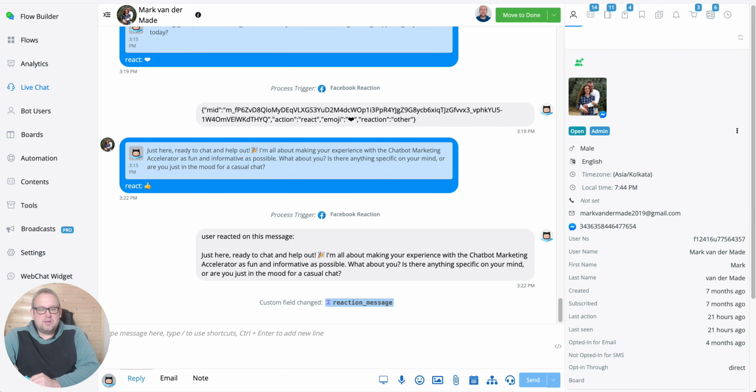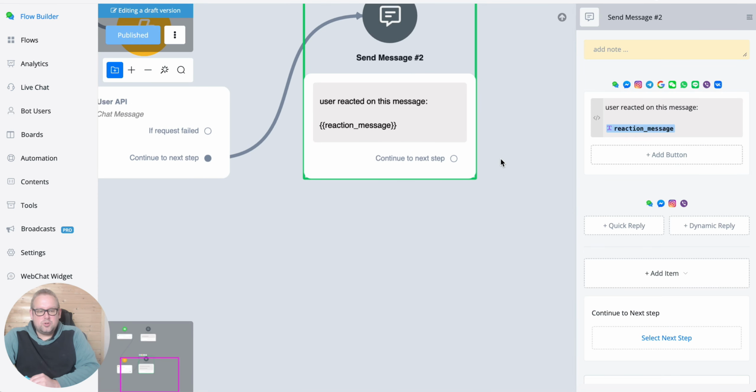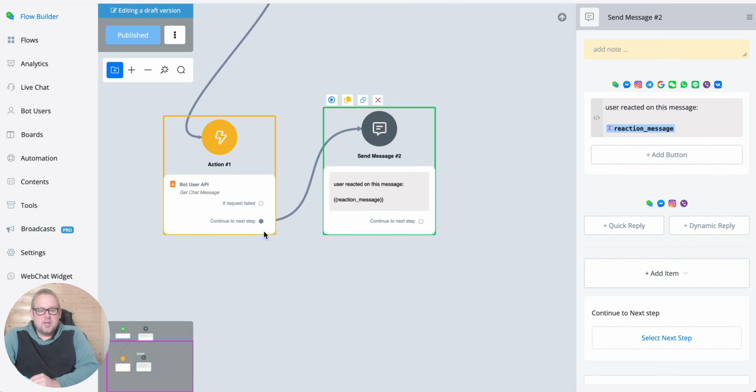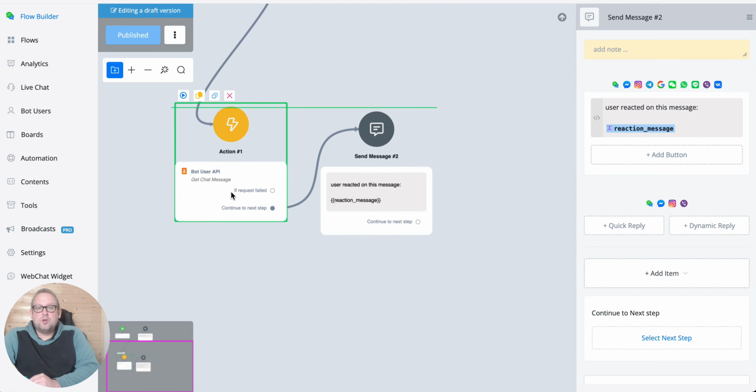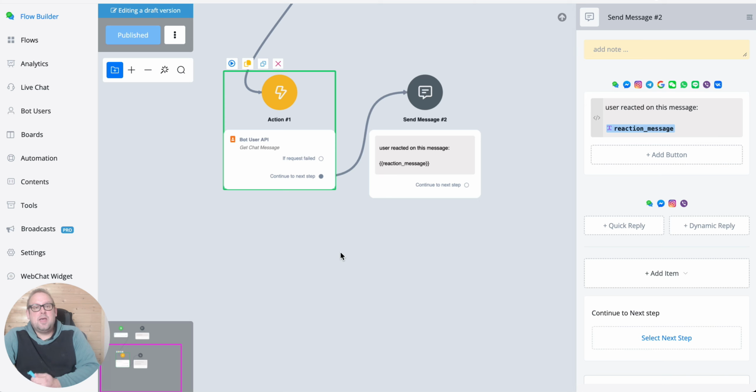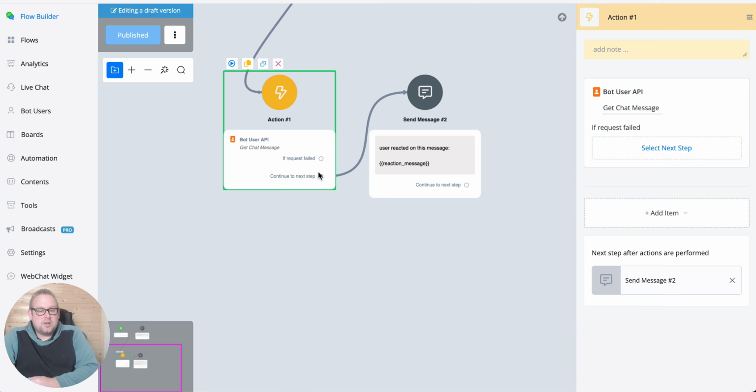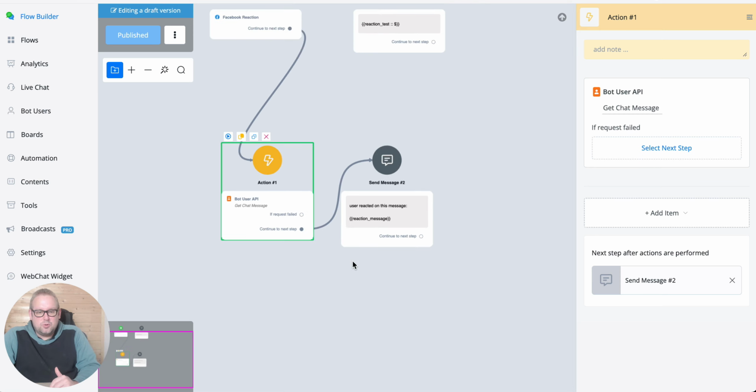If you want to go a little bit further, what you could do, for example, is use AI to determine whether or not the emoji has been positive or negative, right? So that is something that you can also build into your setup, and based on the outcome, you are then able to give a proper reply based on that emoji. So that is something that you can do as well.